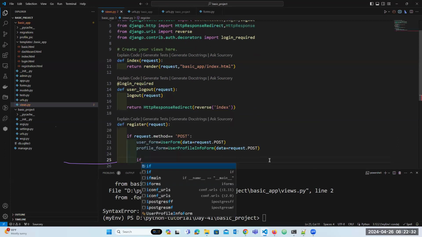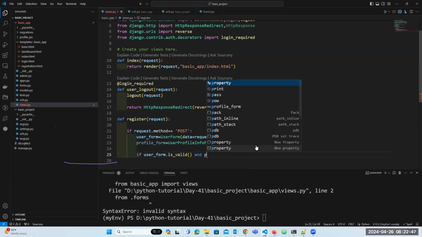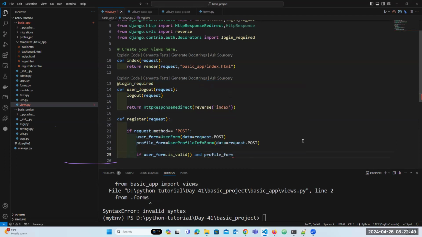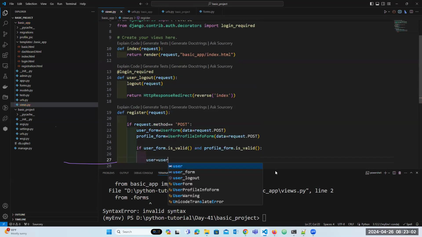If user_form.is_valid() and user_profile_form.is_valid(), then both are valid, then user = user_form.save().